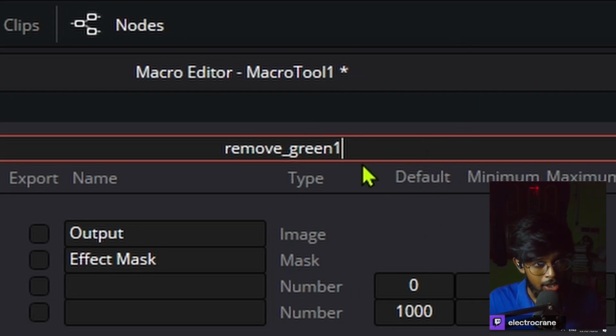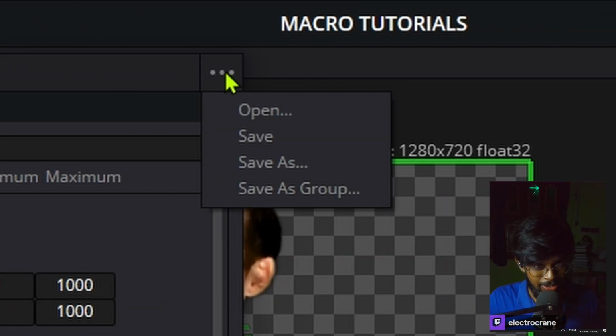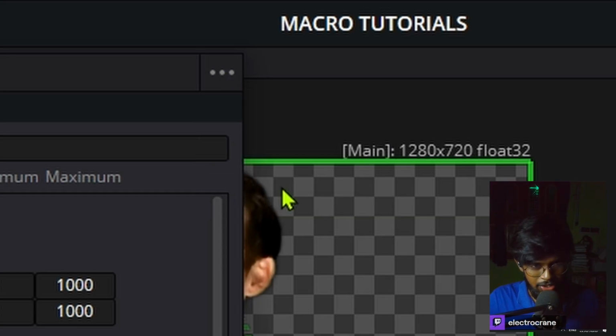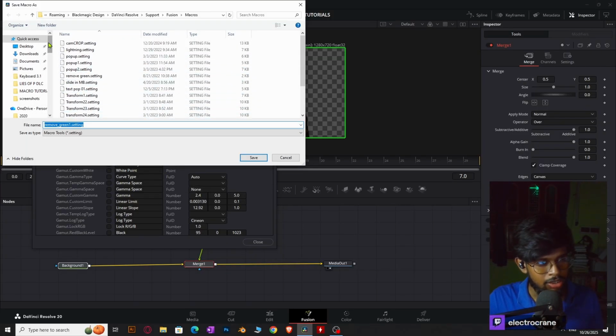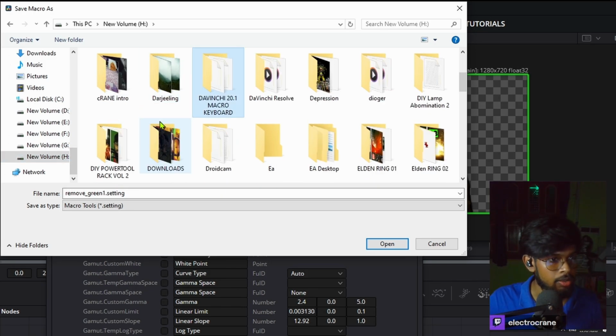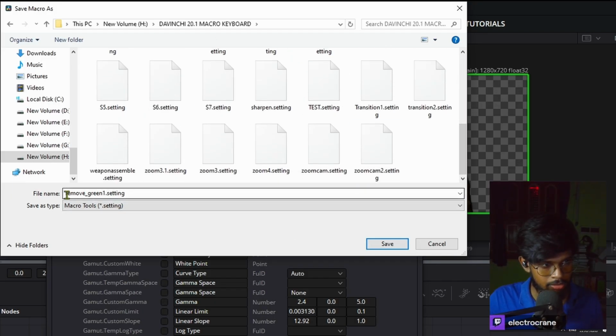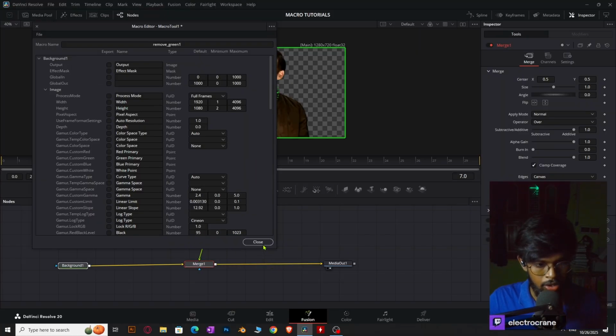Once you do this, you come here to this three dot menu, click on it, then save as group, and open a directory that you can track back. For example, I'm going to use my default, where I generally put my macros, DaVinci 20.1 macro keyboard here, and name it remove green 1 dot setting. You hit save, close it.